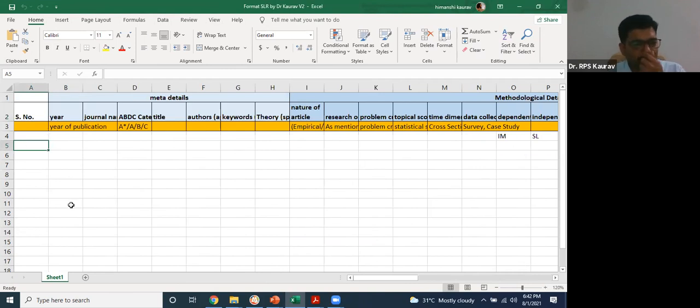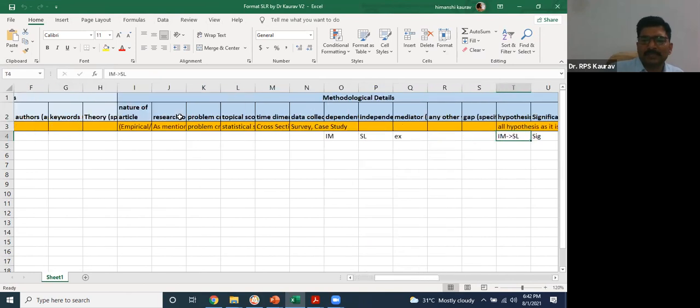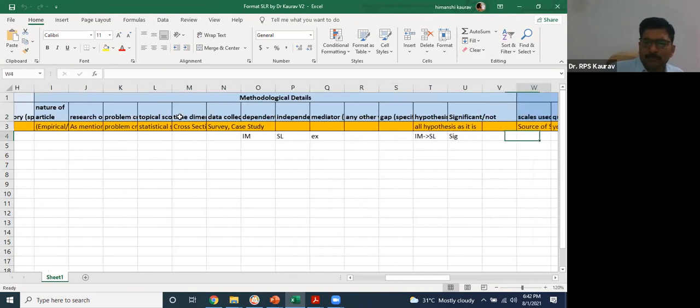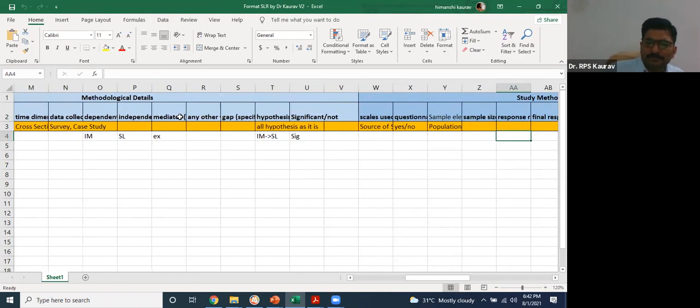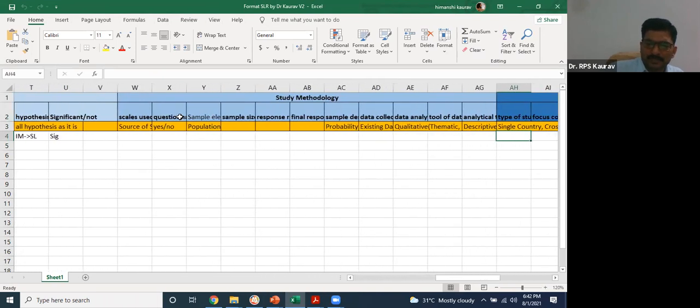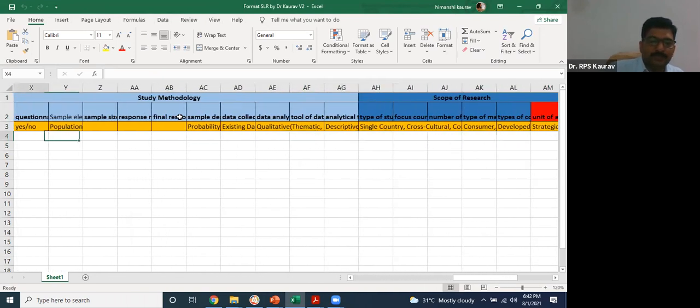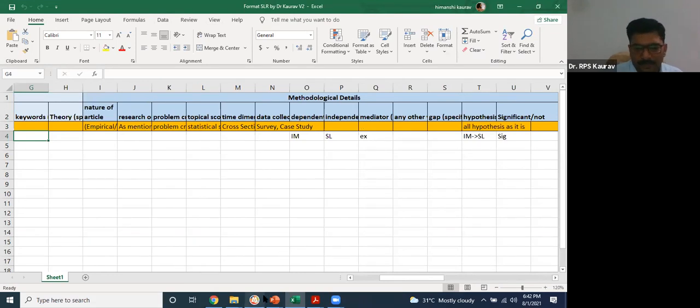We'll be doing bits and pieces of this Excel sheet. What is most important for all of us is the serial number and then probably, starting from year, name of journal, ABDC category, title, author, and everything. Once you completely fill this Excel sheet with any number of papers, I believe you'll be able to complete an SLR on this. But right now, we'll be looking at some parts of these.